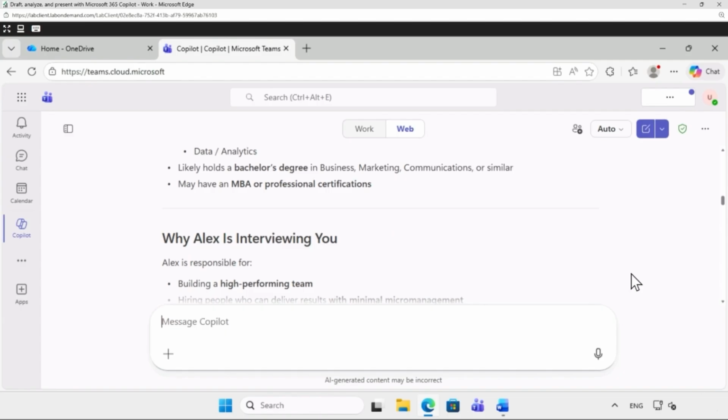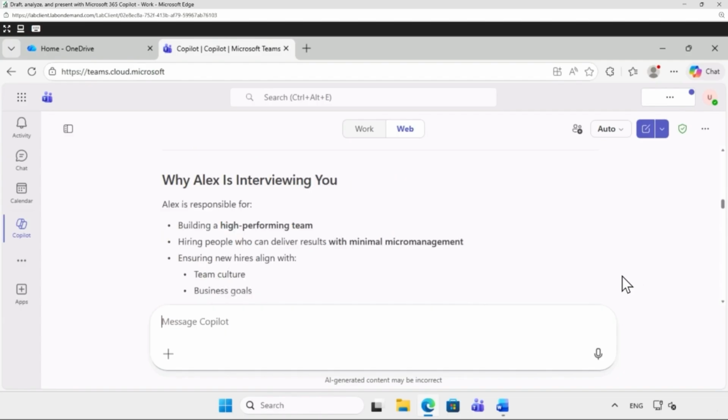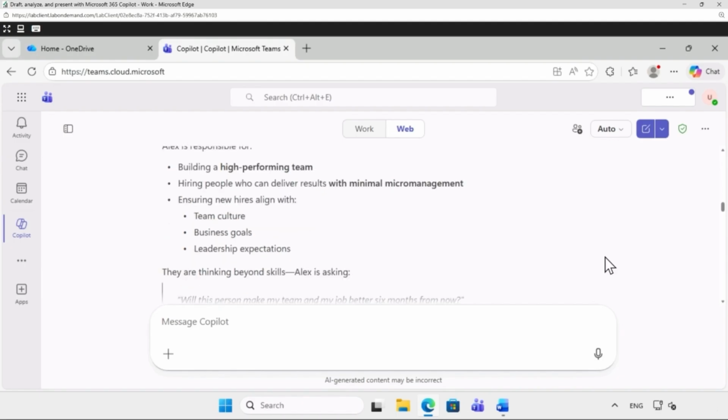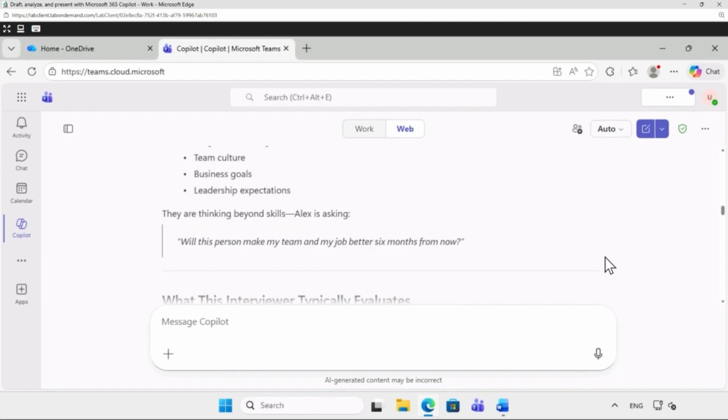And then why Alex is interviewing you. They're giving you a little bit more about that. Hiring people who can deliver results with minimal micromanagement. Give me a little bit about this person and what they're responsible for. What is their thinking like? And one of the things that Alex could be thinking is, will this person make my team and my job better 6 months from now?